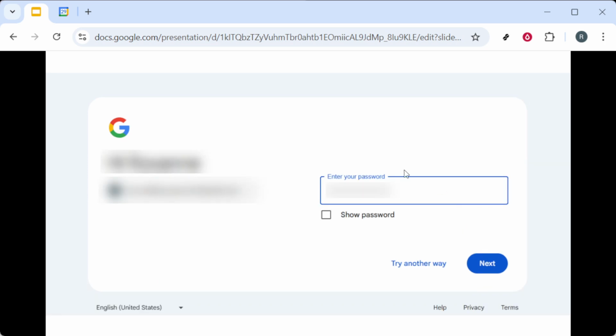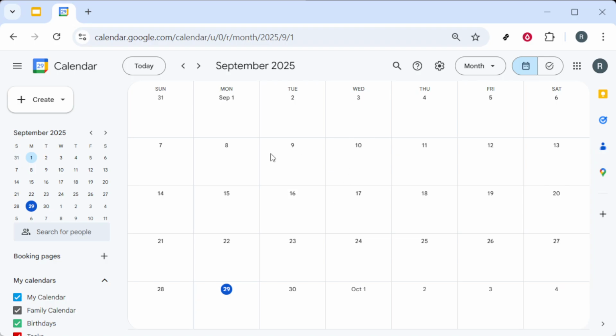Now that you're logged in, you'll notice a dashboard displaying the current month and any events you may have already scheduled. To create a new time block, look for the Create button. It's usually prominently displayed, and once you locate it, simply give it a click. Following this, you'll be presented with a few options, including Event, Task, and Reminder. For blocking off time, choose the Event option.